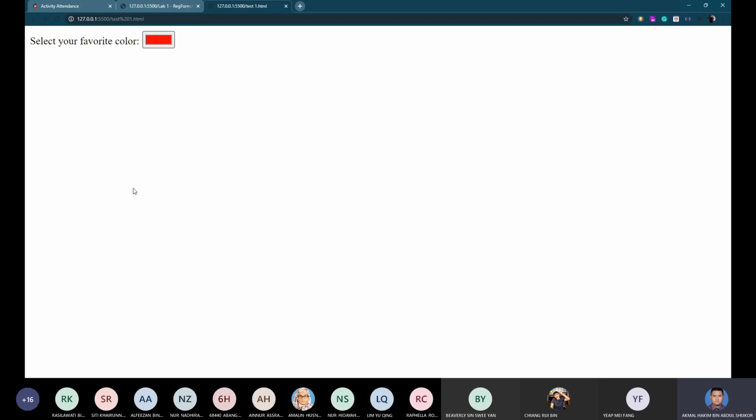Okay, so this is the input type color. Here you see when you select the color box, you can actually adjust the color as you like, and then that's it. So this is input type color.